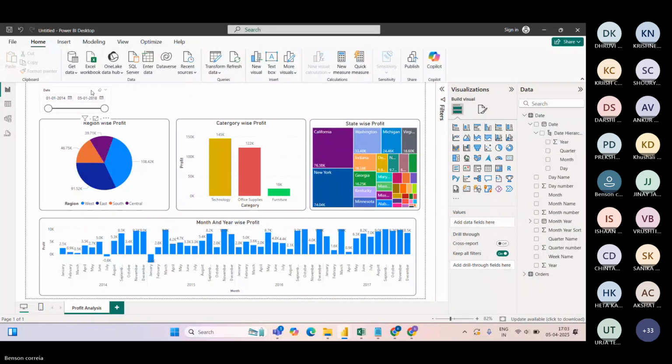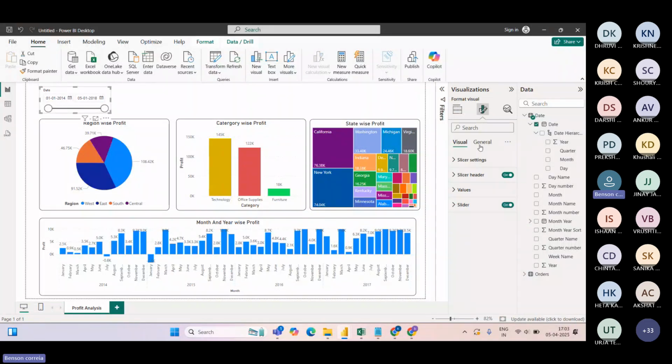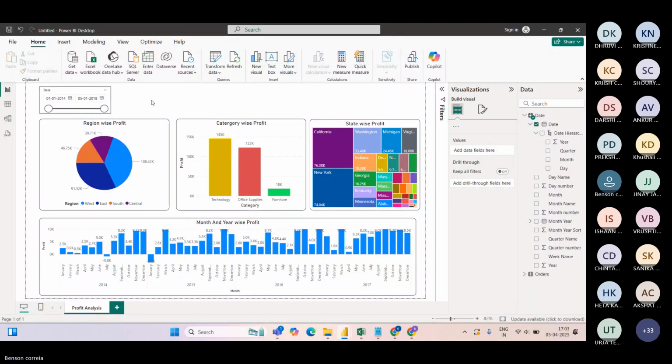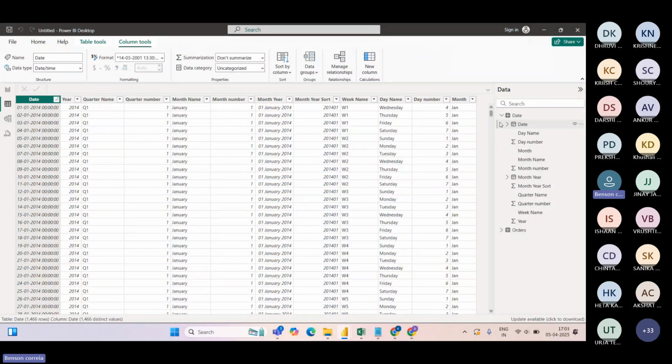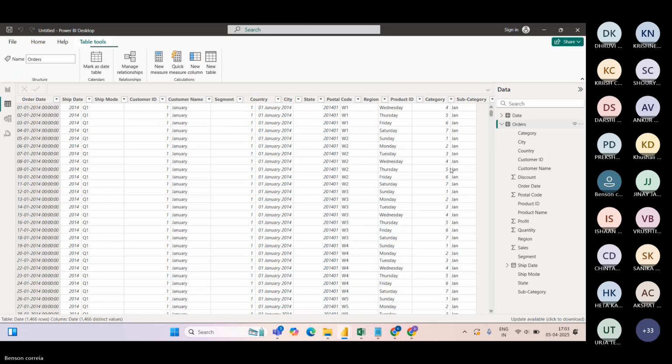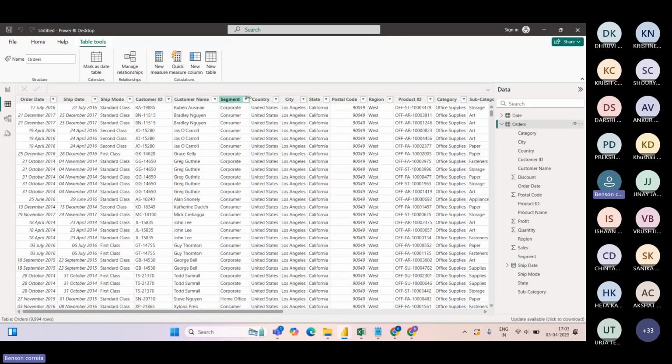If I want border effects, okay. If I want another filter to be added, say on orders, let me see the data once again. Then if I want to filter state wise or mode wise, mode is what? Say state and segment, or segment wise, and mode means where we can get the ship mode: standard, first class, second class.